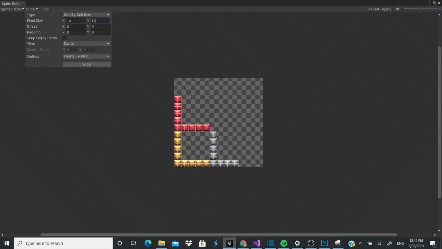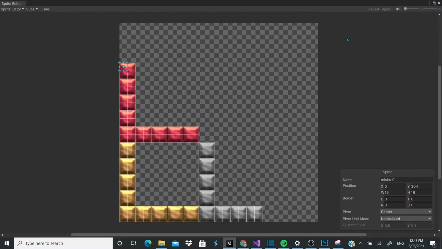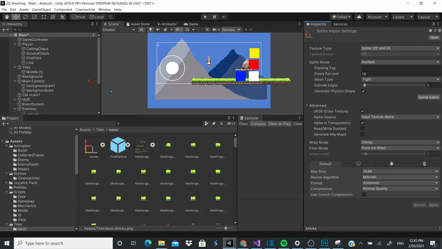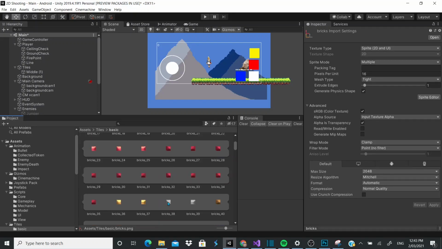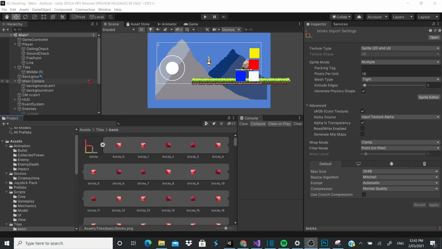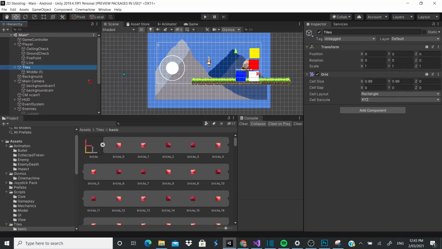So now it's just basically separated this into 16 by 16 grids. So we're going to hit apply. And there we go. It's all been split up, and we can close that now. So now if we click here, yeah, we have all our tiles just split up. We want to go to our tiles and basically set it up with a grid.